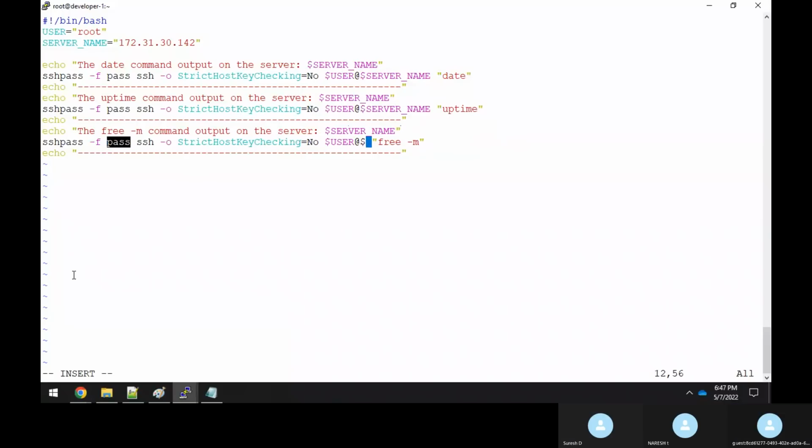Rajesh? No, I'm asking you, have you seen anywhere in something else? Have you seen in the SSH pass something apart from this? No. No. Okay, fine. So now we have automated it.